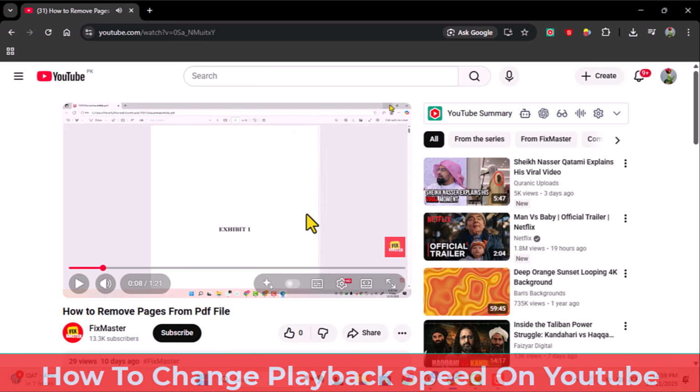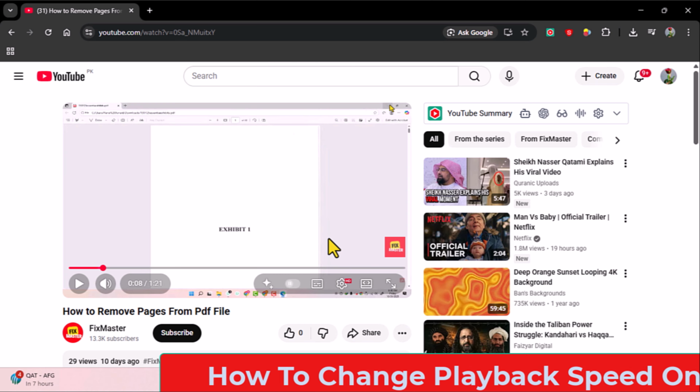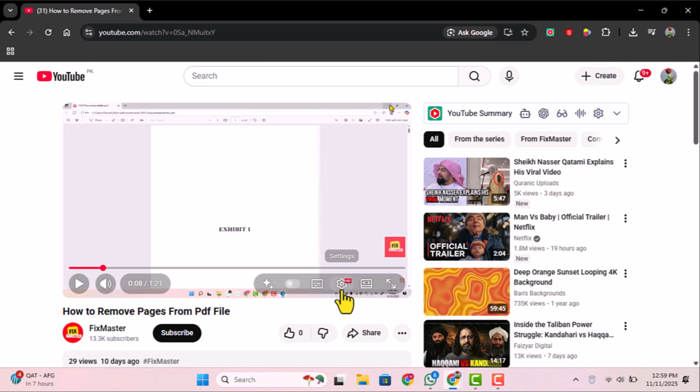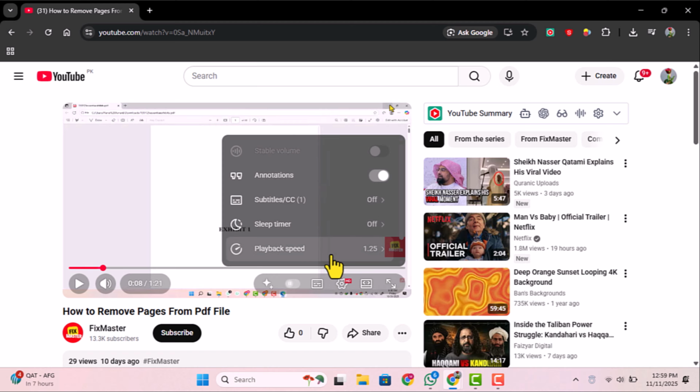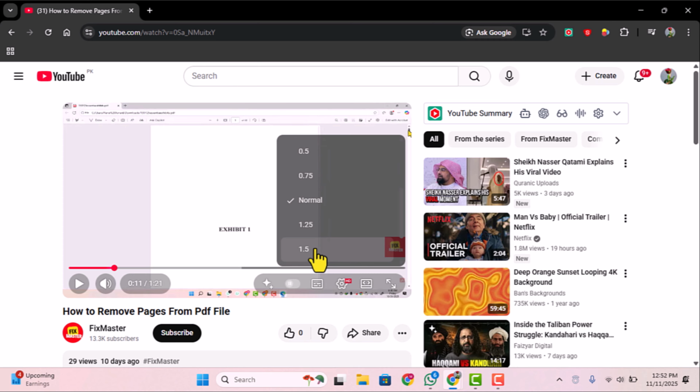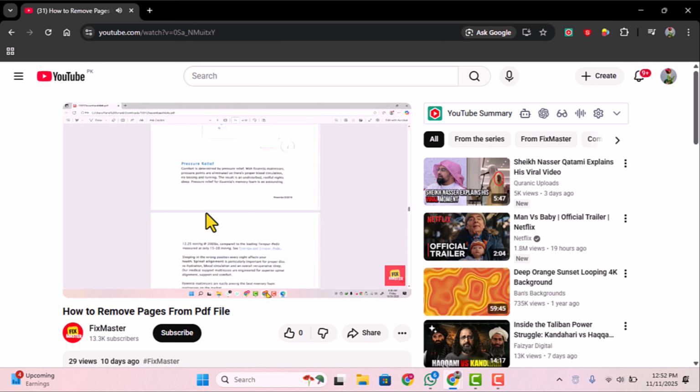On the web, while watching a video, click on the gear icon in the bottom right corner of the player. Next, select playback speed. You'll see options like normal, which is regular one-time speed, and slower speeds like 0.75 or 0.5.